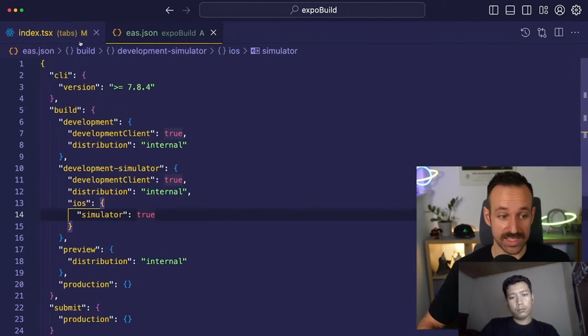So at this time, I want to create my cloud build, and I could now run the following command. Okay, eas build --profile, the profile we just added. Development simulator is the name right here of my profile, and then --platform ios is the platform iOS.